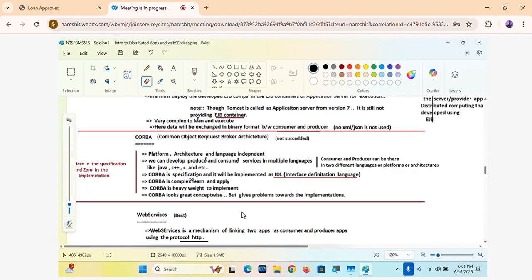CORBA is a specification, and it will be implemented as what? IDL, Interface Definition Language. In that language, it will be implemented. CORBA is complex to learn and apply. CORBA is heavyweight to implement.